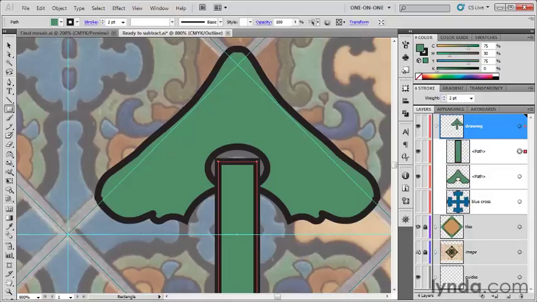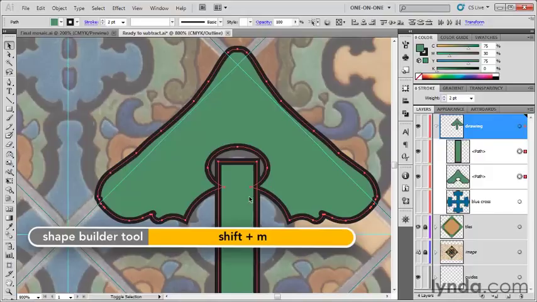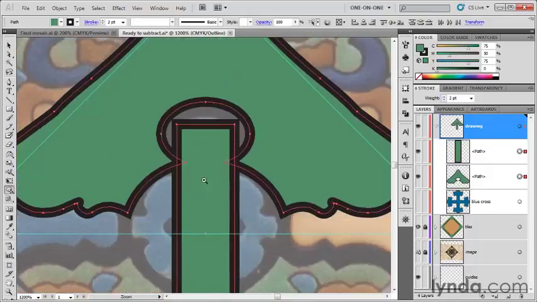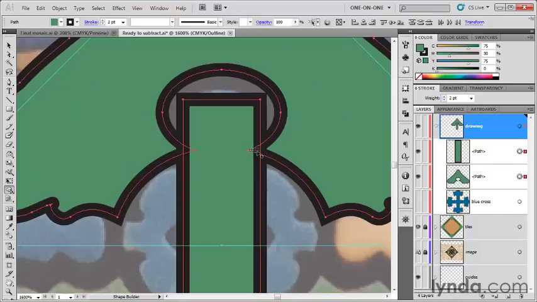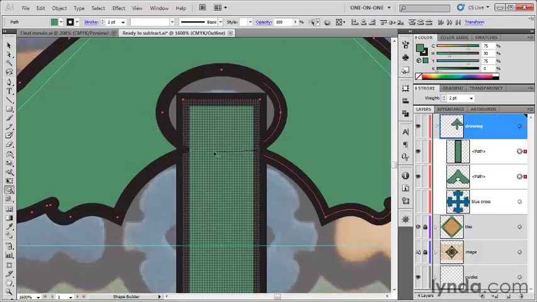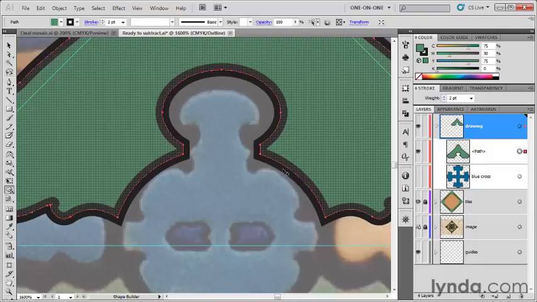Now I'll once again press the V key to switch back to my black arrow tool. I'll shift click on the larger shape at top here. And I will go ahead and press Shift M in order to switch to the Shape Builder tool. I'll go ahead and zoom in so we can see what I'm doing a little more closely. I'll Alt drag or Option drag across this region like so in order to delete all three of those path intersections, and we get this effect right there.